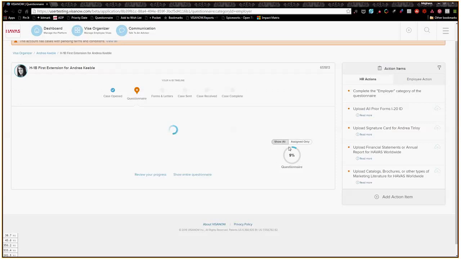HRs can also pick between looking at all of the questions, so that's going to include anything that is assigned to the employee, or they can click this side and look at only the things that are assigned to them, so only the company questions or the company categories.